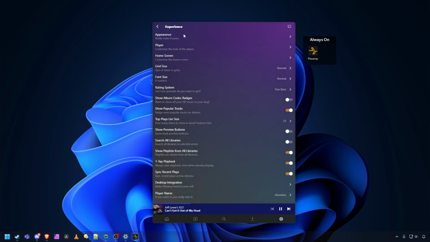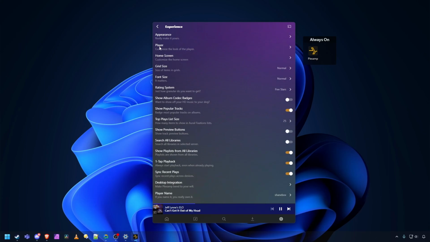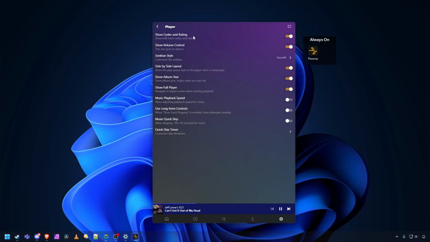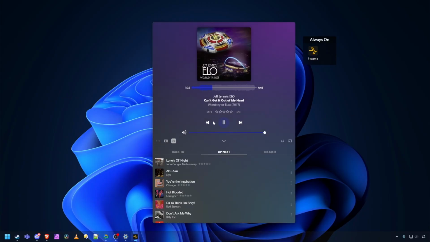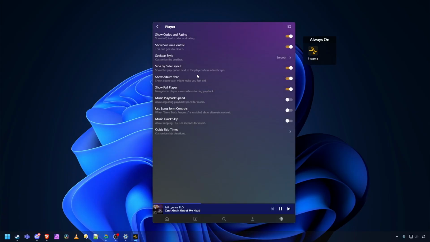Experience. This thing lets you drill down everything. I mean, it really is by audiophiles for audiophiles. So you can change just about anything. You can change how the player works. You can change if you want to see codec and rating, for example. You can use a 5-star rating or a 1-star rating system. So there's all sorts of stuff, side-by-side layouts, show album years, all that good stuff. It's all available. Even make changes to music playback speeds, all sorts of stuff.